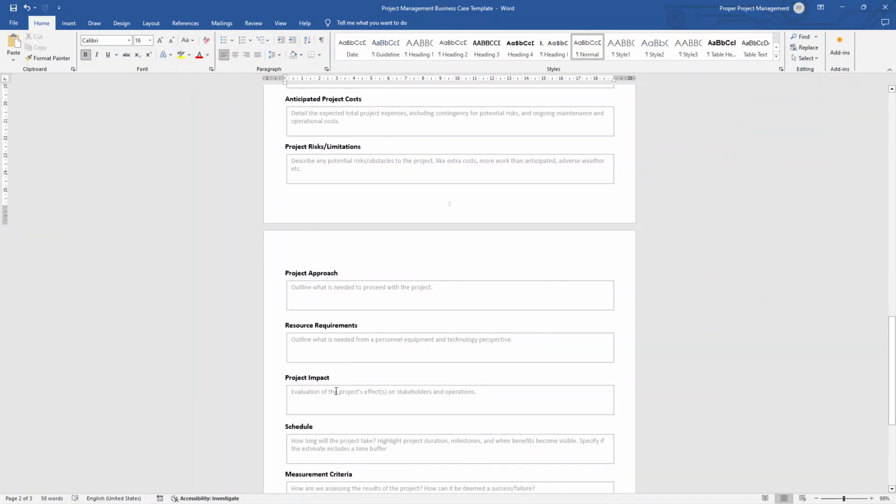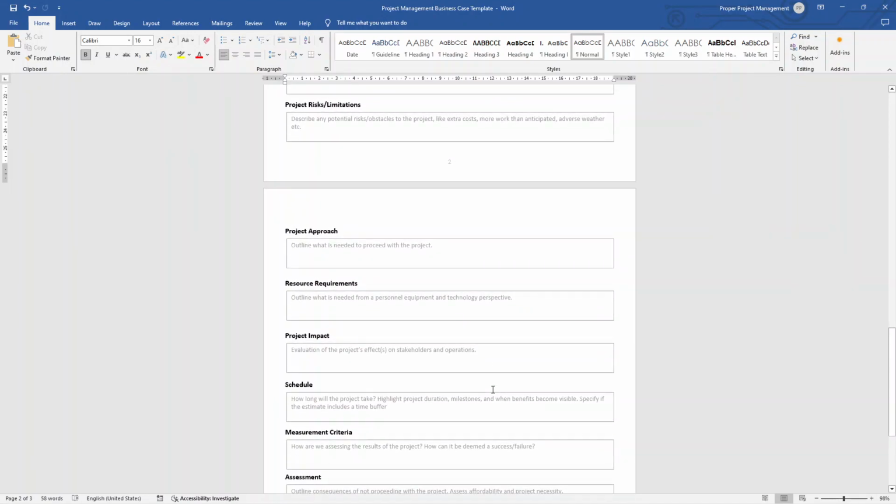Project impact. In this field, we are looking for the evaluation of the project's effects on stakeholders, operations and the business at large. So in the context of our CRM implementation, while it should streamline sales processes and improve data visibility, we should see enhanced collaboration between sales and customer service teams, resulting in increased productivity and customer satisfaction.